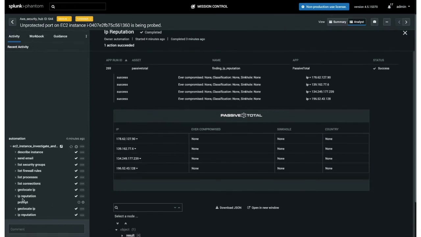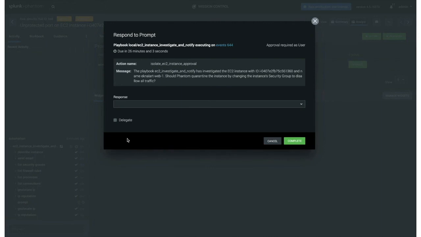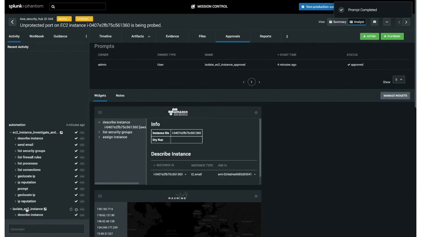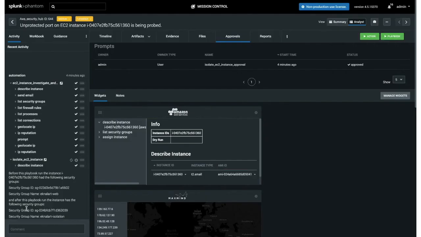So finally, we've gathered all this information. We're going to show a prompt to the analyst, saying, once you've seen all this, do you want to quarantine that instance? I'm going to say yes, kicking off a second playbook called isolate EC2 instances.